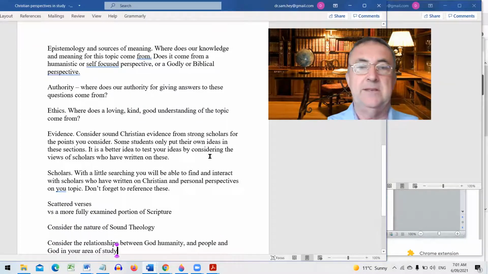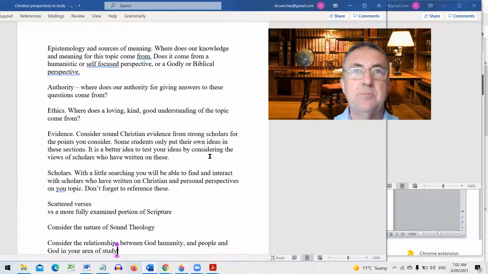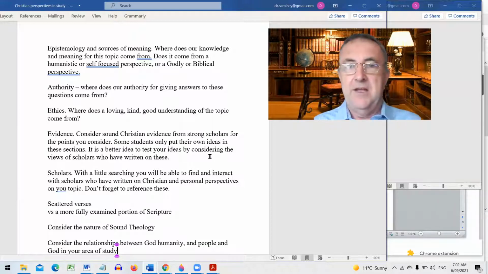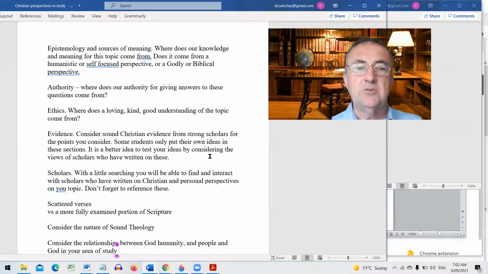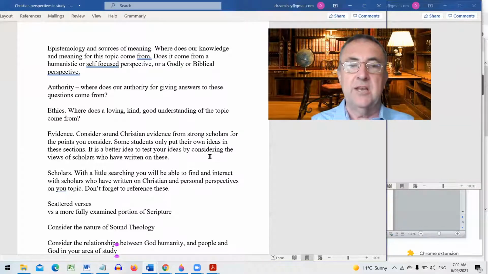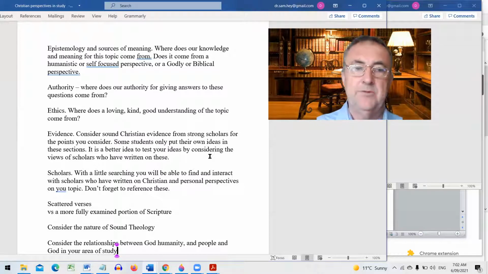How do people find answers? And as Christians, how do they wrestle with these different sources of ways of knowing? And how do they wrestle with putting into practice what they have learned? Certainly, being practical and real and authentic are central to our Christian faith. Ethics too is central, and you can ask questions as to where does a loving, kind and good understanding of the topic and its application come from.